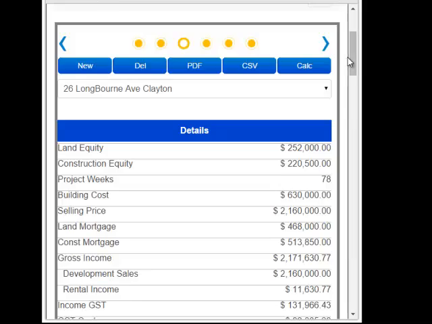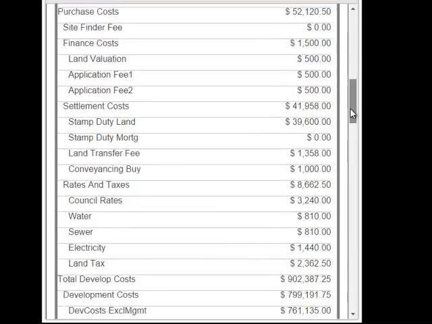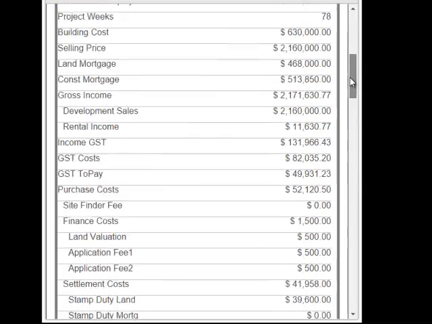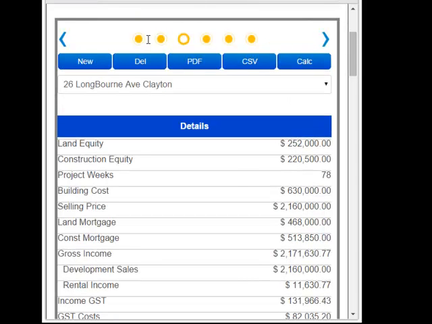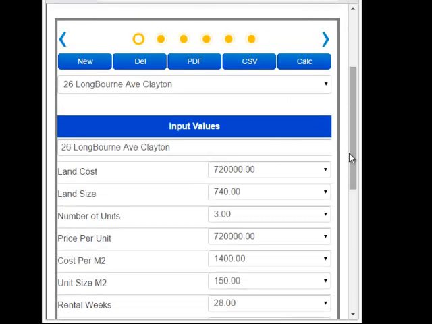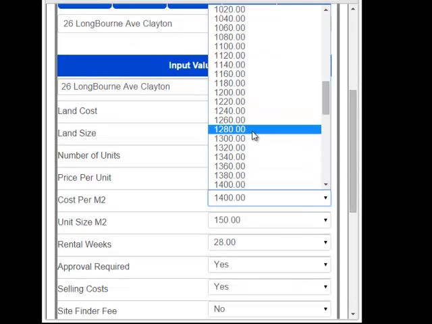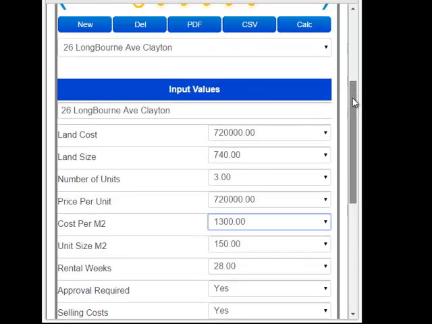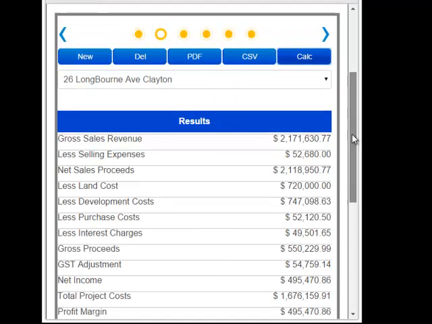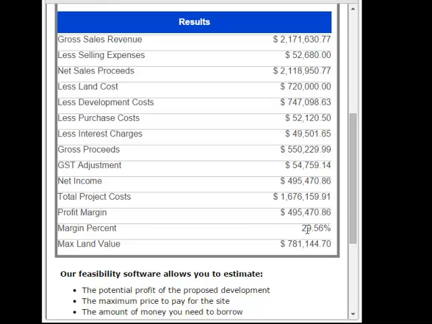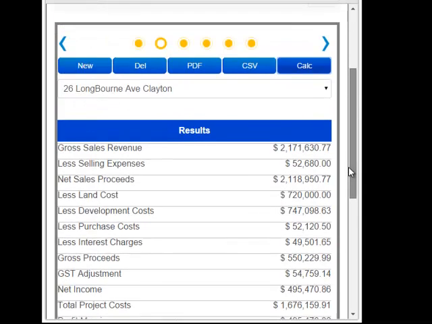And basically all these worked out automatically. And what you can do here is you can go back and say, look, I've got a builder that might be able to build it for less than 1,400 a square meter. Perhaps, go to 1,300 a square meter, see what it does to the calculations. And you can quickly see that it's hitting the 30% mark there.